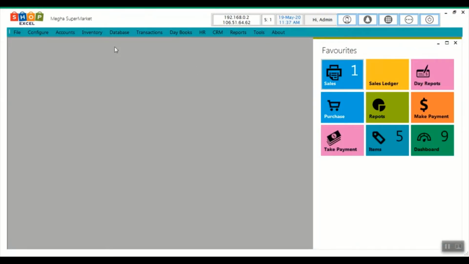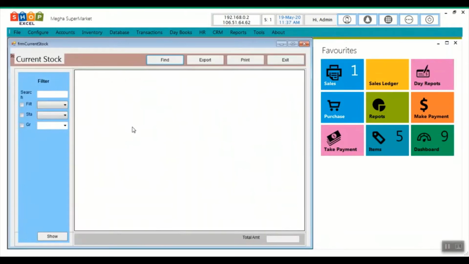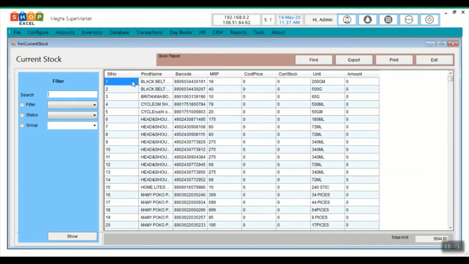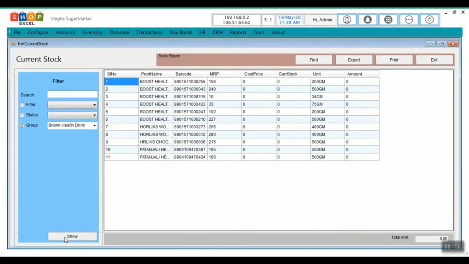Then for stock checking and all, you need to click on inventory, click on current stock. You can check your stock over here. It will display the item name, barcode, the MRP and the current stock of that item. You can even filter the items by their groups. You can export, you can take a print of these items and all. Export option, you can export it to PDF or Excel.